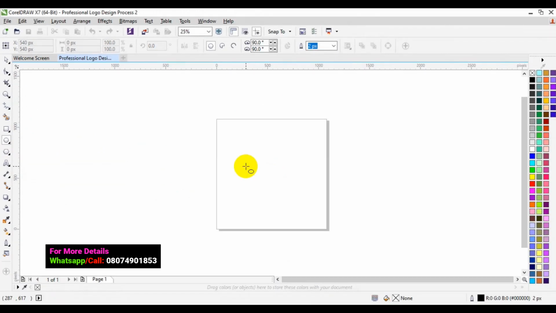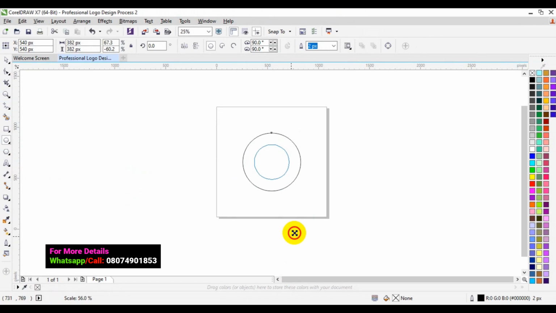Then I press the Control key and drag to make a perfect circle. Then I'll press P to centralize. Next, I have to make a duplicate of this. There are many ways by which you can make a duplicate. One of the ways, you click on this, you take your mouse to the edge of the shape like this, press the Control key, then drag in. Then you release with your right click.